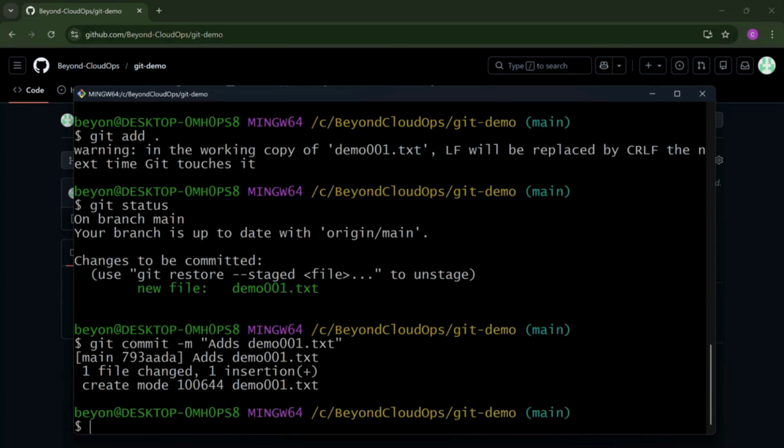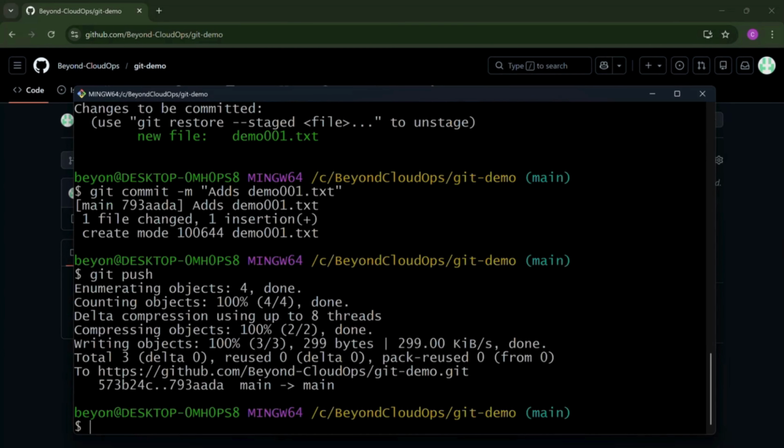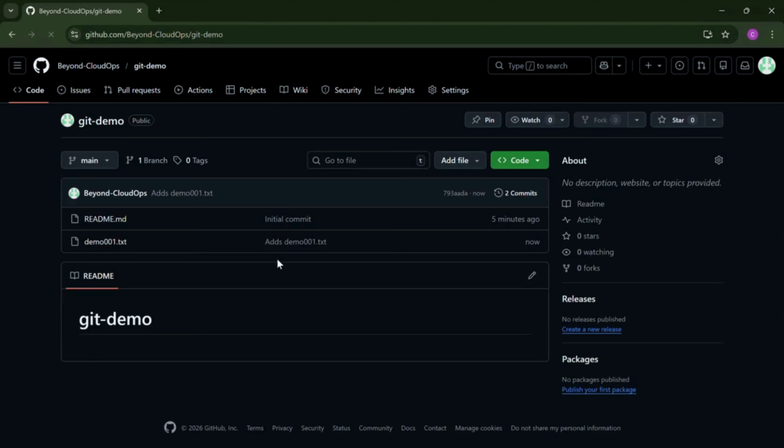Now, what is the ultimate task? From local, it has to be pushed to the remote GitHub repo. So, you have to give a git push. So, it has successfully pushed to the remote GitHub repository. Now, let us go to GitHub and check whether the newly added file is pushed or not. If you see, demo001.txt has been pushed from local to remote GitHub repository. So this is the entire life cycle.